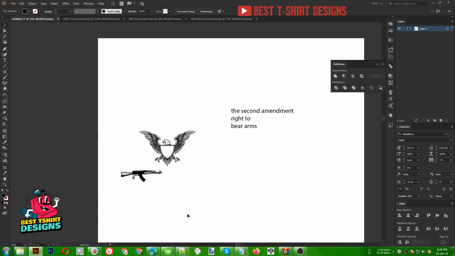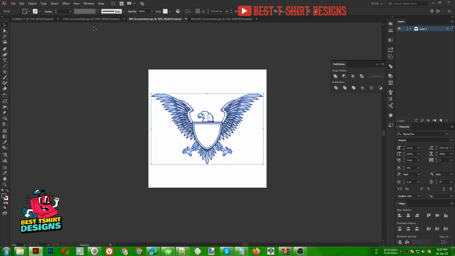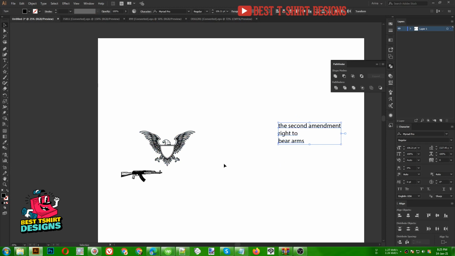Now today I am going to make a second amendment law t-shirt design, and for this one I am going to use these two vectors. This is from this pack and the other one is from FreePik. Each and everything is from FreePik, and this one is a premium vector.